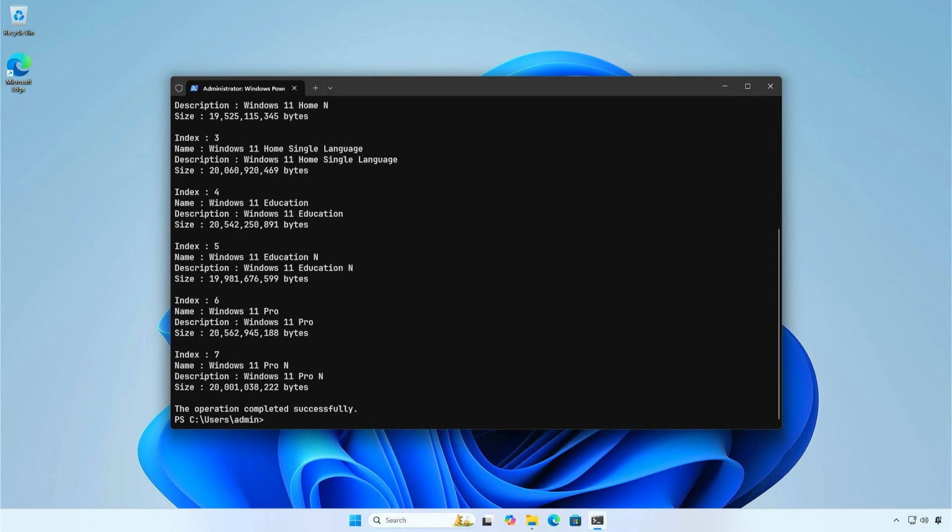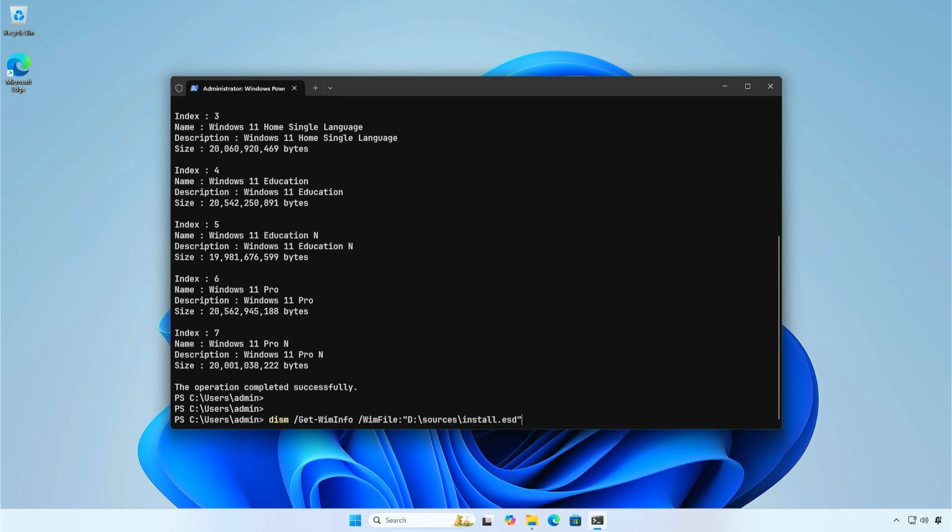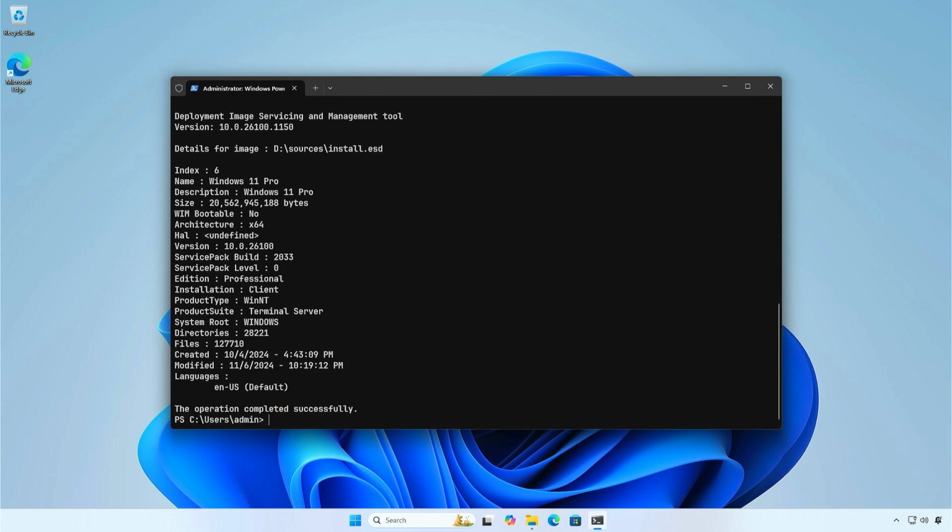You'll now see a list of the Windows editions stored on the USB bootable drive. In this example, the USB drive contains Windows 11, and the list shows editions like Home, Pro, or Enterprise. Each edition is associated with an index number. With the index number, you can retrieve additional details about the image. Let's add the index number at the end of the command. These details include the Windows version, build number, supported languages, and more.